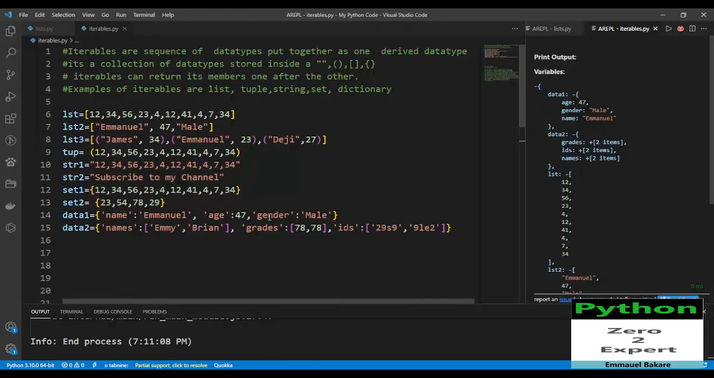Iterables. Iterables are a sequence of data types put together as one derived data type. It is a collection of data types stored inside quotes, single or double, inside a bracket, a square bracket, or a curly brace. Iterables can return their members one after the other. Examples of iterables are lists, tuples, strings, sets, and dictionaries.